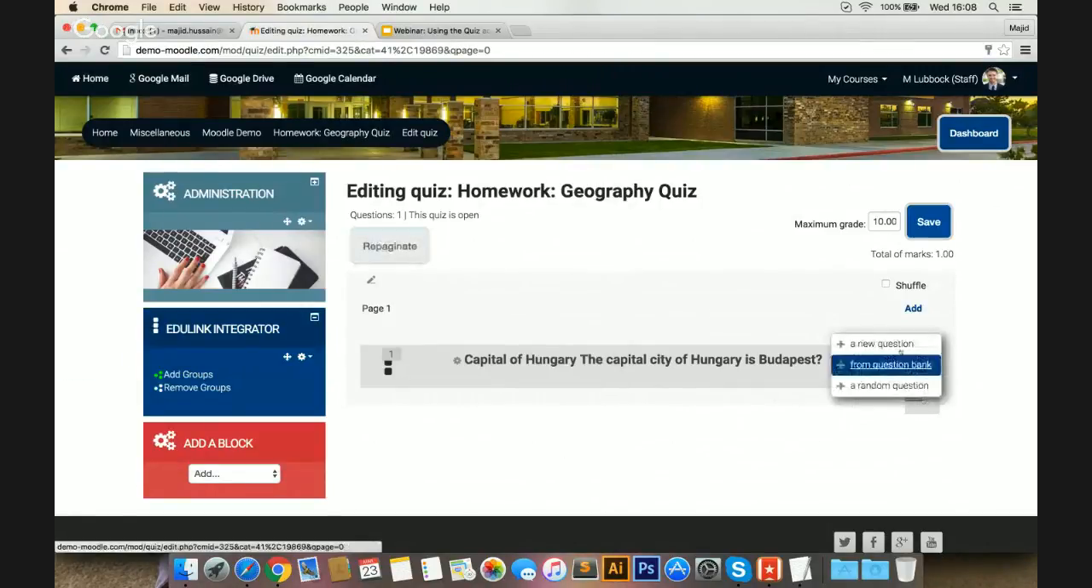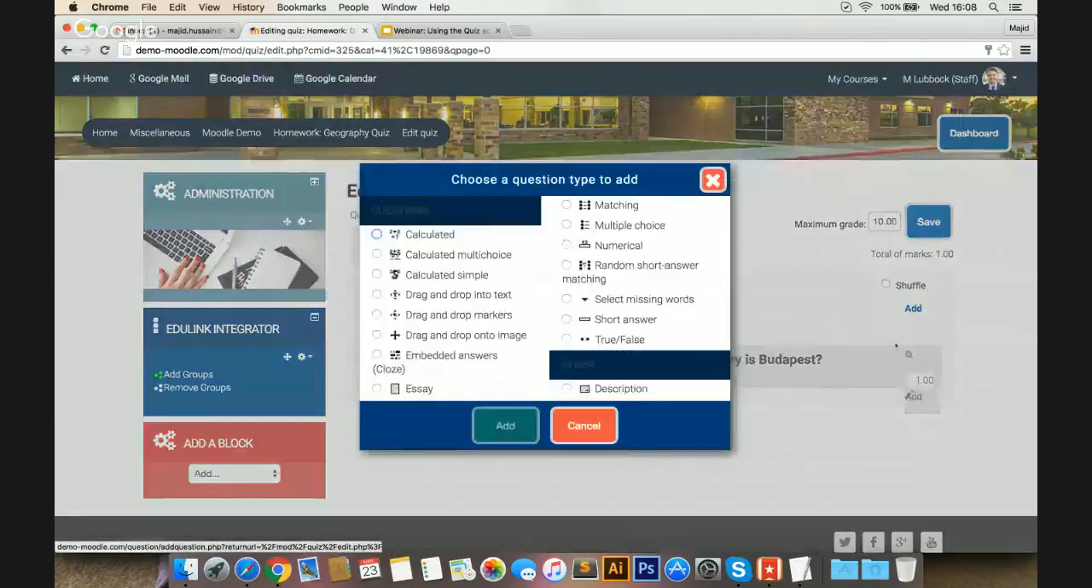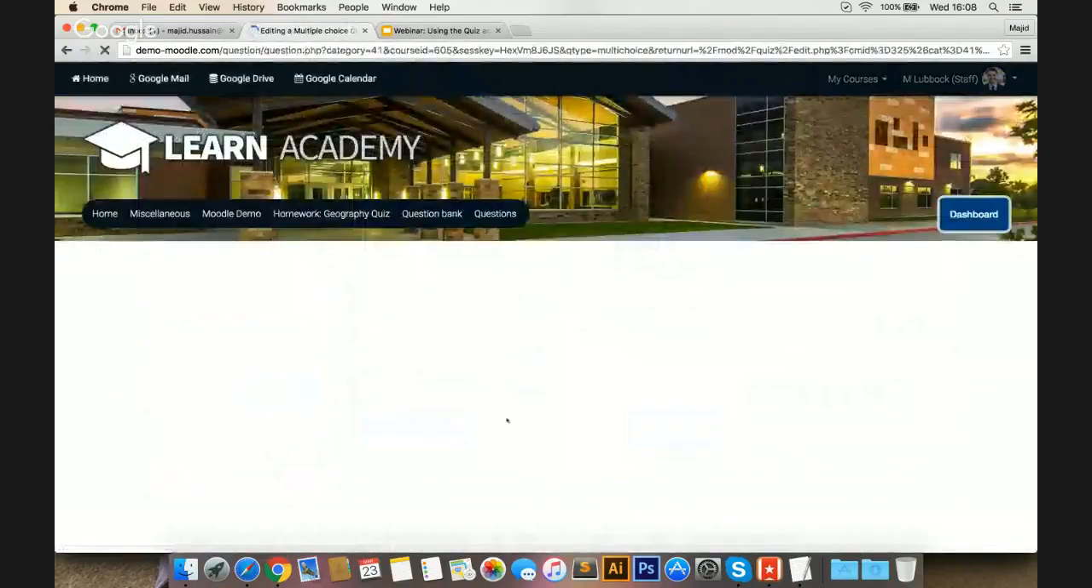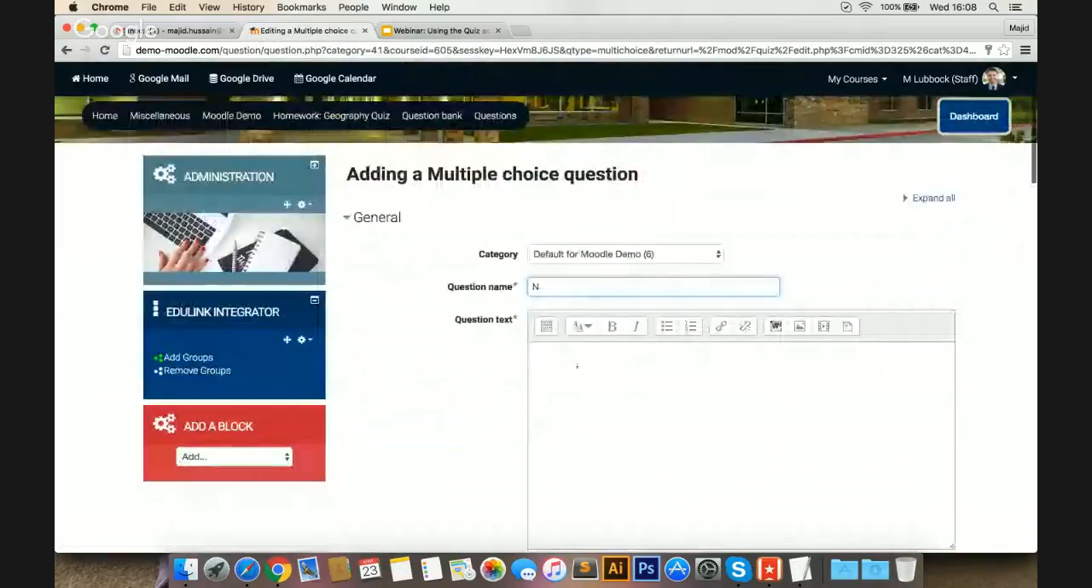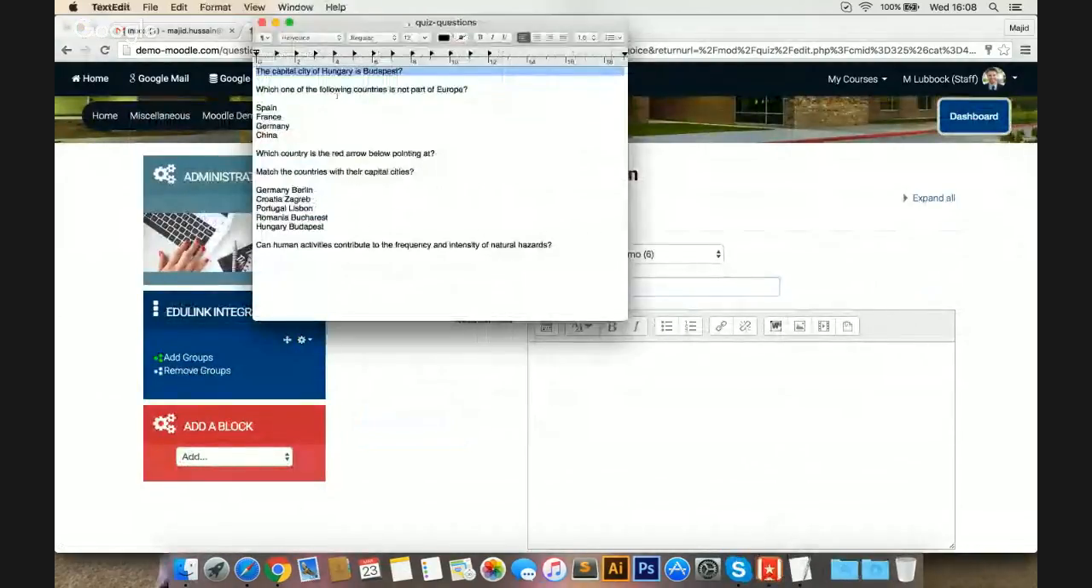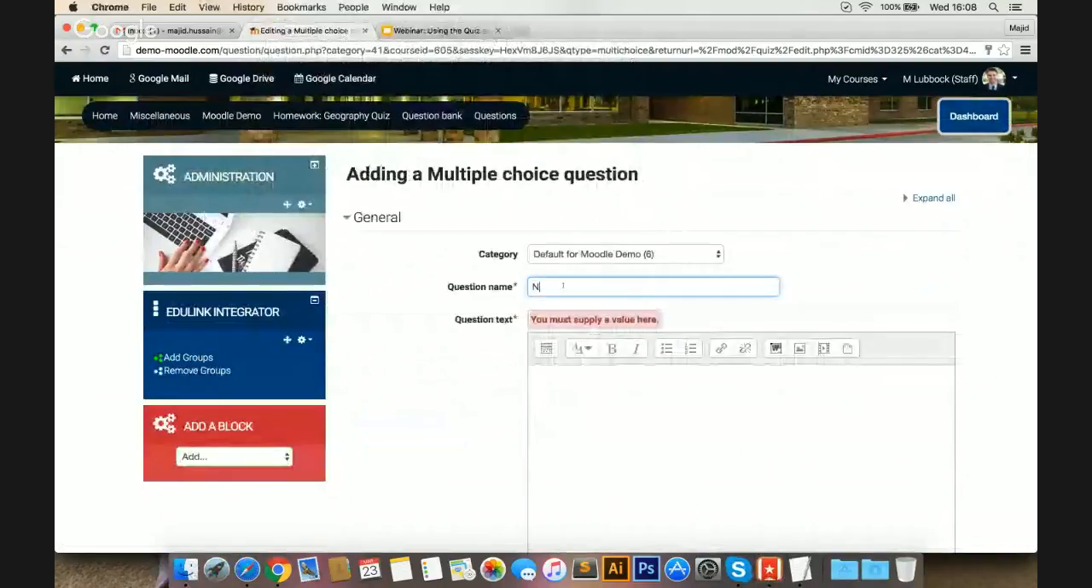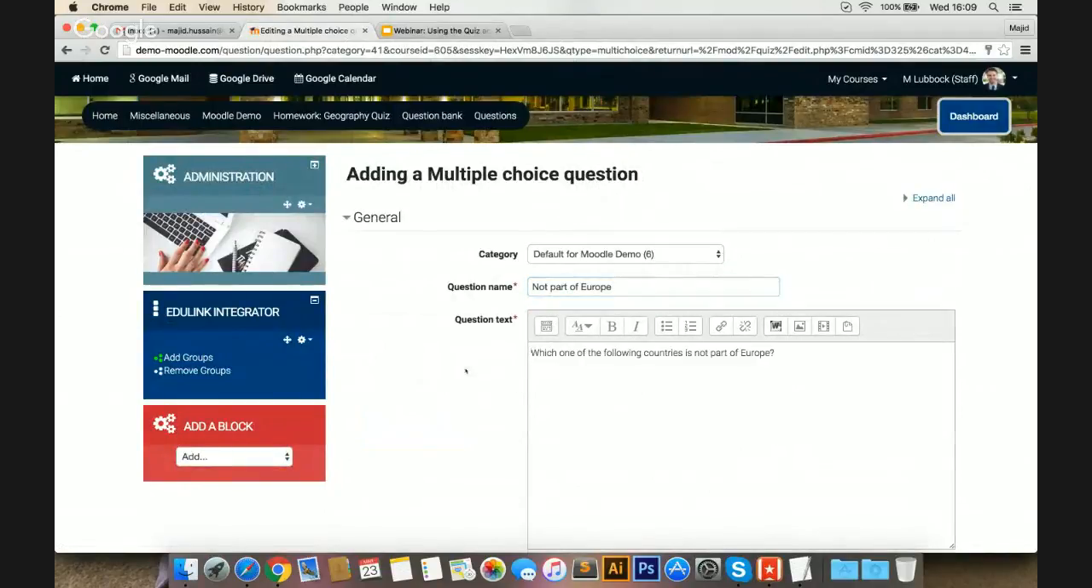So the next question type I'm going to use is multiple choice, which is fairly popular when it comes to using the quiz activity. And the question is going to be, which one of the following countries is not part of Europe? So the question name, I'm just going to make it not part of Europe. And I'm just going to paste in my question.